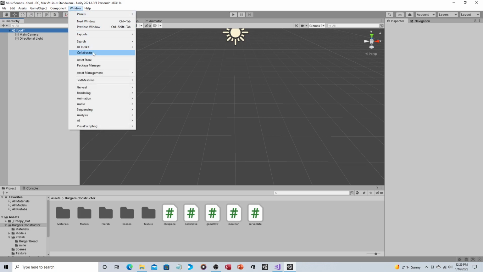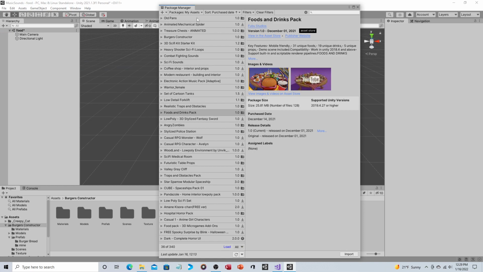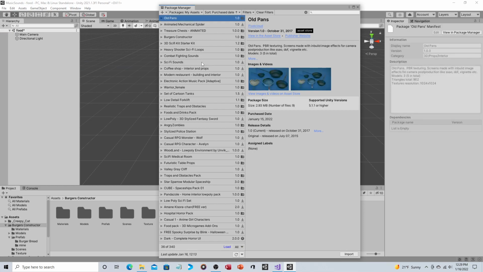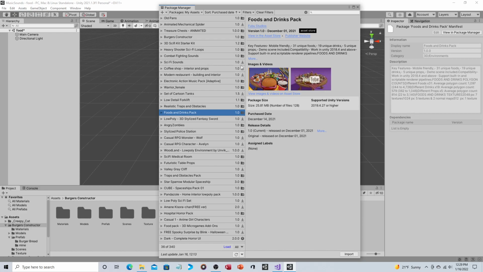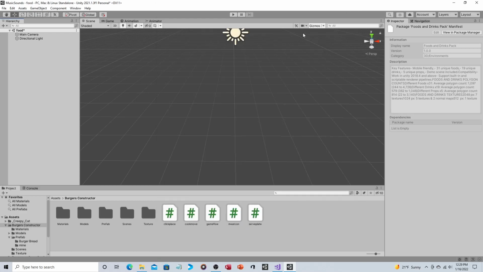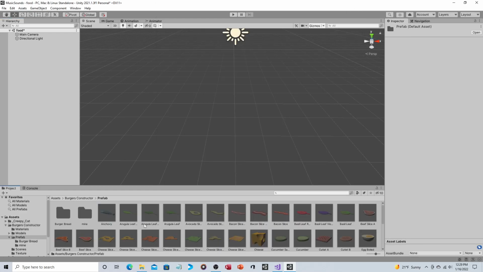But in case anyone's interested, I am using the frying pan from Old Pans. I am using the bulk of the ingredients from Burger Constructor. And again, despite the name, there's no functionality there. They're just 3D models. And from food and drinks, I am using the plate. Okay, so those assets are in here.